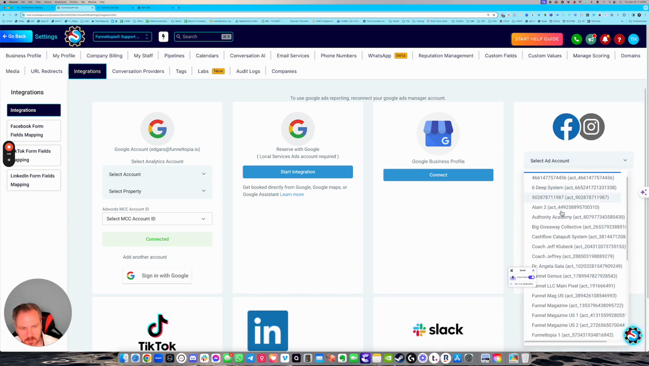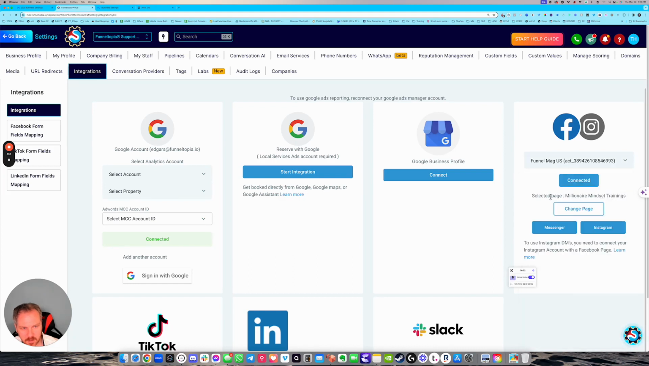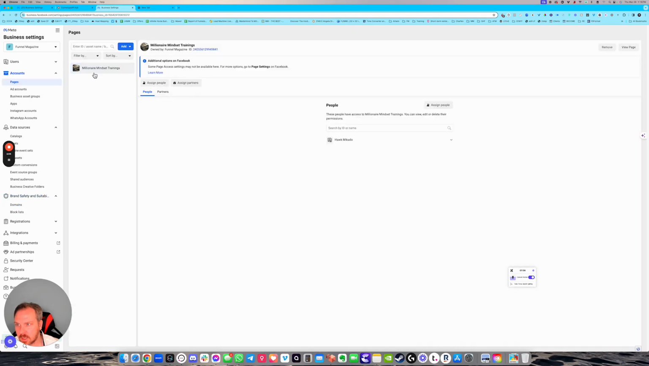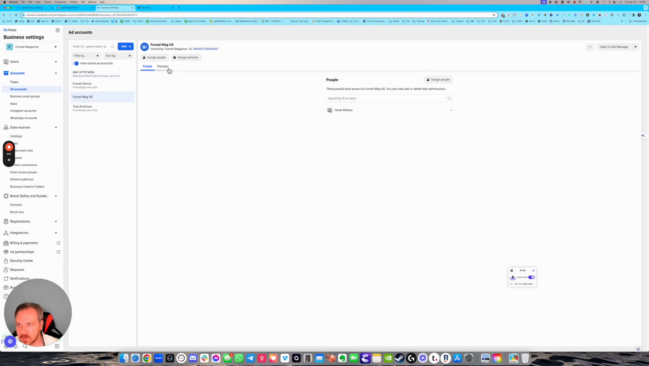Then we're going to come in here. This is where we want to click the ads. And we're going to click Funnel Mag US because I know that these two pages are connected in that same ads manager. So when I'm over here in this ads manager, I can see my page and I know my ad account right here is connected. So I can then, of course, assign people or partners, whatever the case may be.